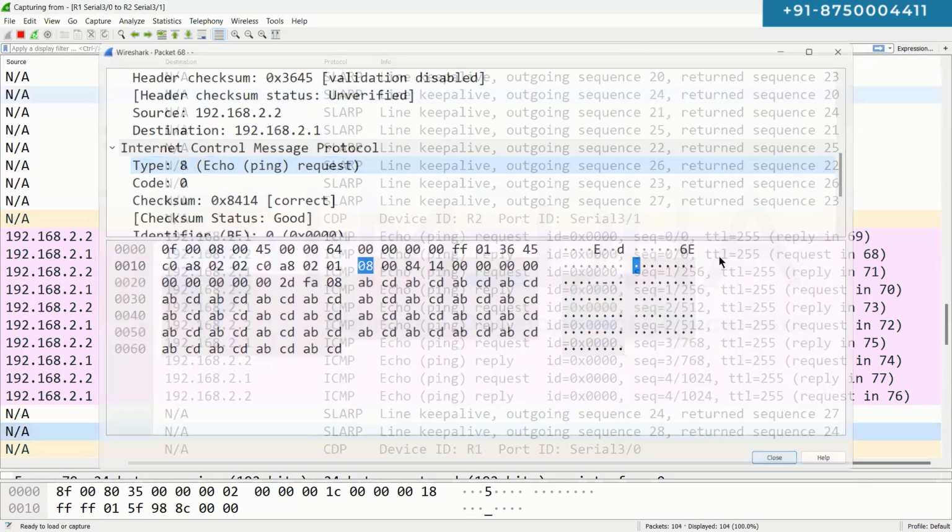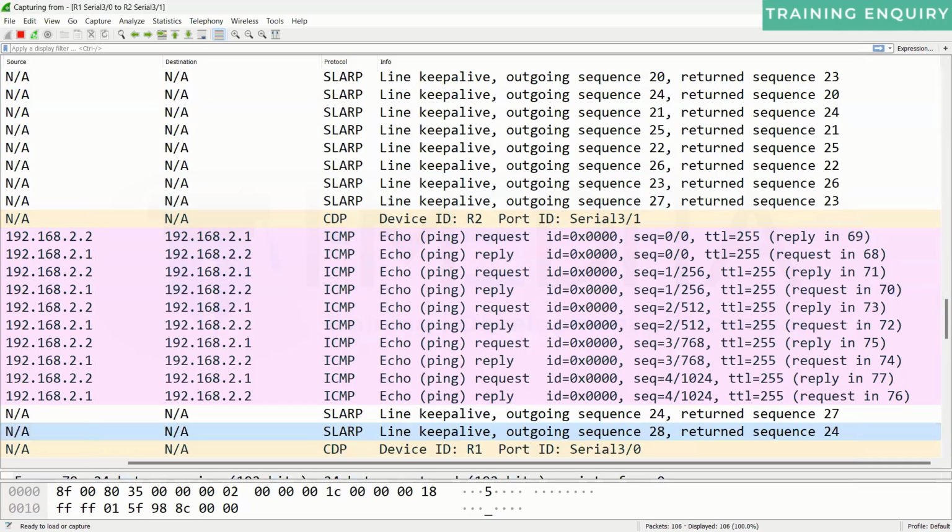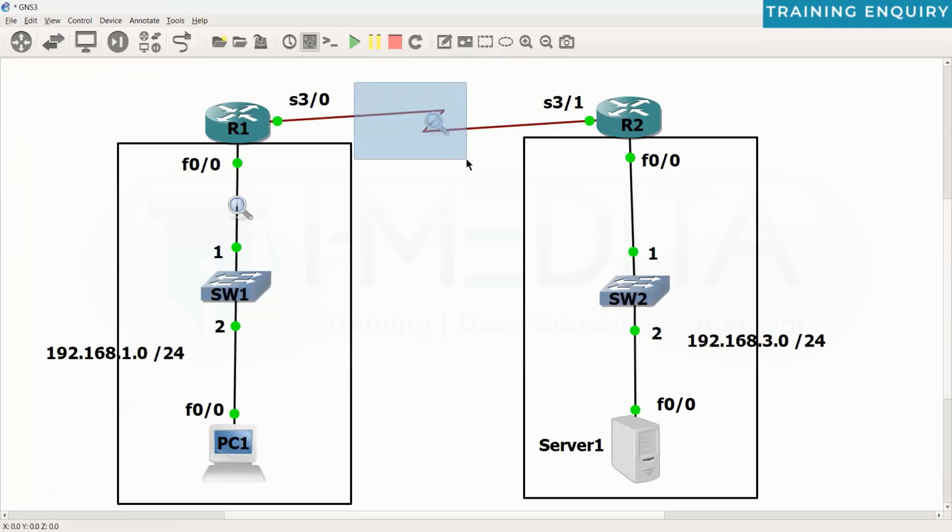Rest of the process will happen exactly the same way. Just there is no ARP, there is no source MAC address, destination MAC address concept in serial technology because it's not required.